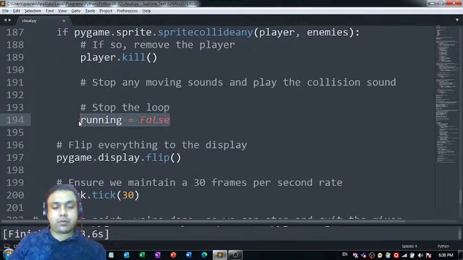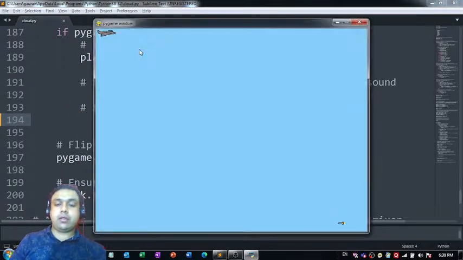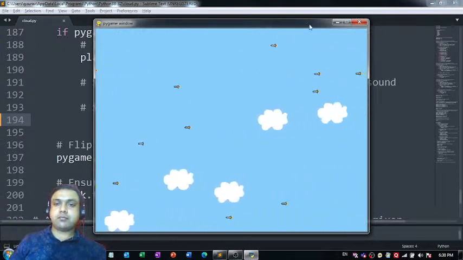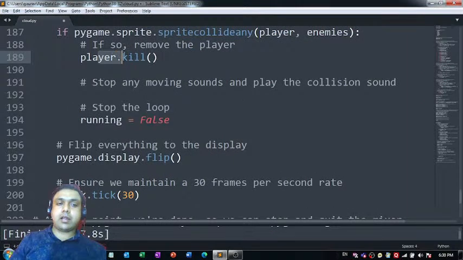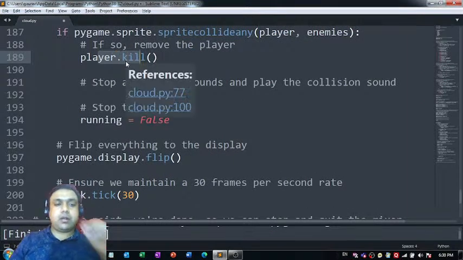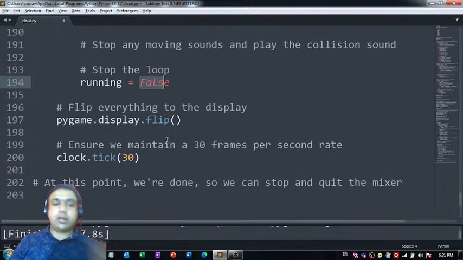If I remove this from here, now what will happen? Let me just show it to you. So if now the enemy collides with this player, the player was not there on the window, right? Because it got killed. This function killed the player, but the game was still running. Because I want to stop the game at the very moment when the player collides with any of the enemy sprites, that is the reason I have to define this thing also. So the value of running will become false, and the window will get closed.